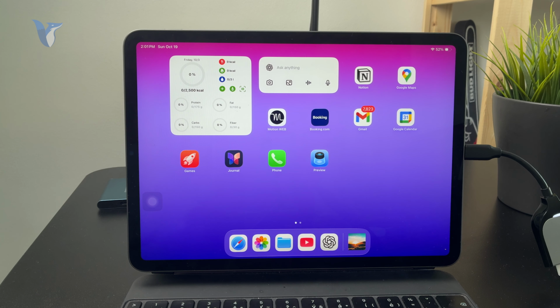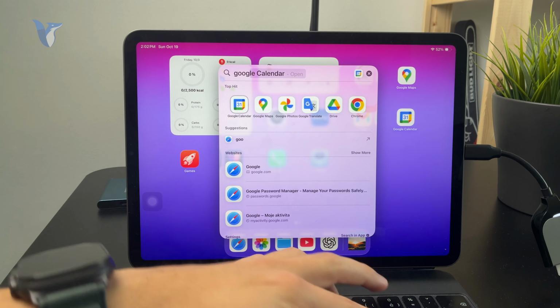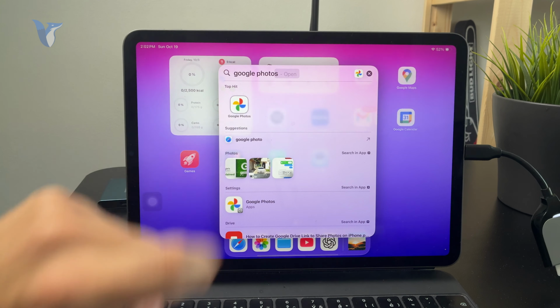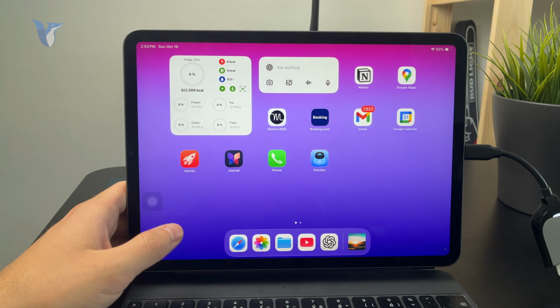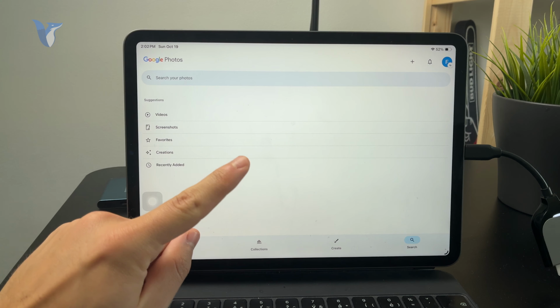Now, obviously, you need to have the Google Photos app installed and ready to be used. Obviously, you need to be signed in and everything. And what you need to do basically is to open it up like that. And if it asks for accessing your photos, ensure that it has full access.